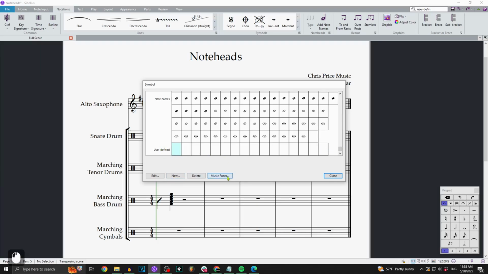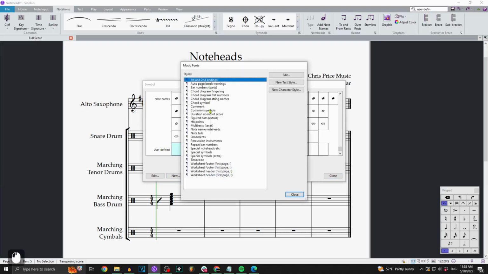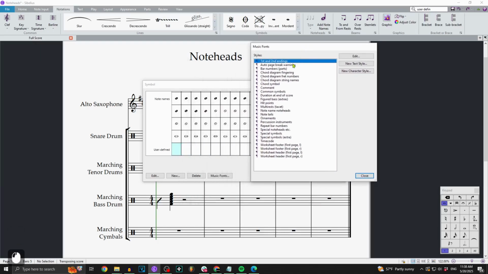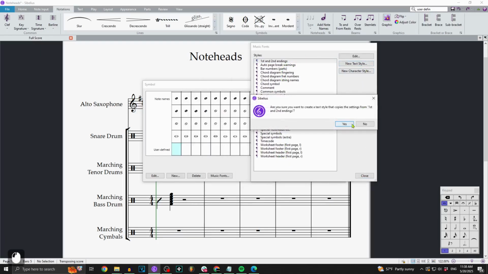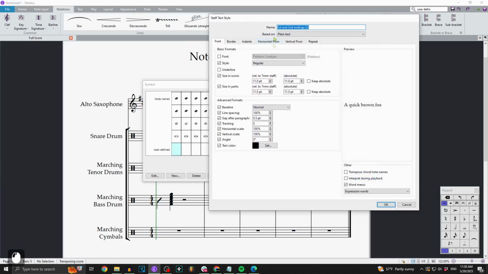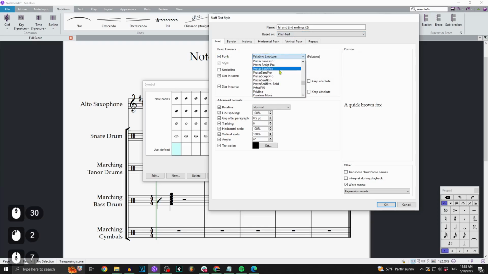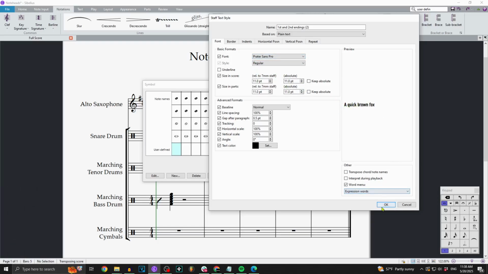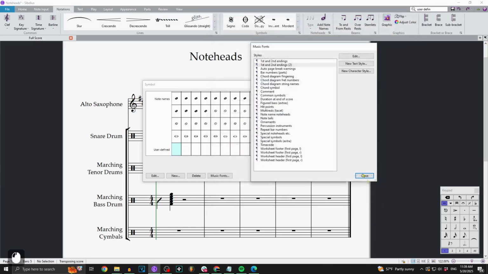But first, I want to go to Music Fonts. The reason I'm here is because these are the only fonts that you can select from for symbols. Let's say I want something else. I want to do New Text Style. Yes, and it's going to copy the settings of that over there, and you can change it to whatever you want. I'll pick the new font, and I'm going to choose Prater Sans Pro. So now I can select from here. I'm going to go out of here, and as you can see, here's the copy that we made.